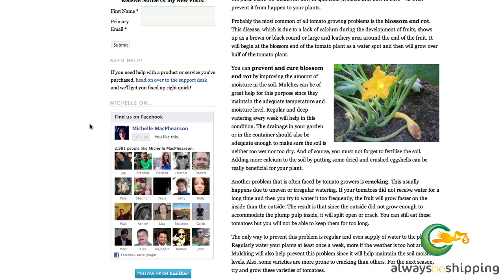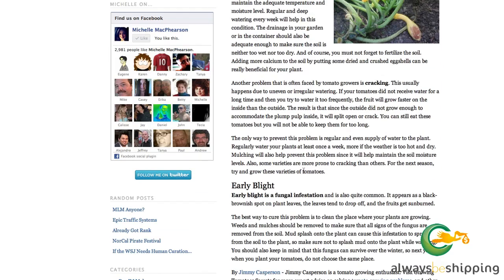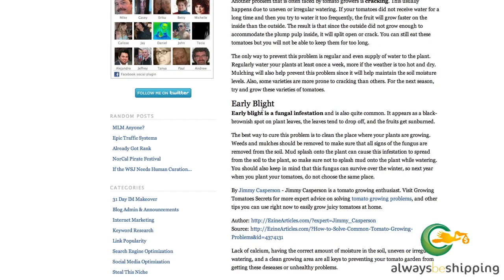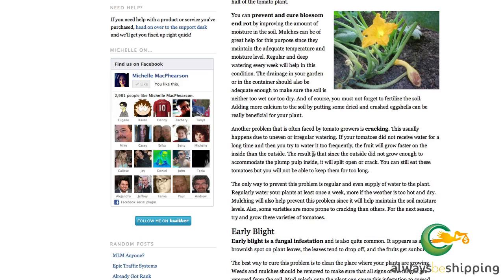And it breaks up the content for people to read, which makes it easier for folks to read your content when it's broken up into sections. So you could use that to break up a longer article and make it more readable for your site visitors.